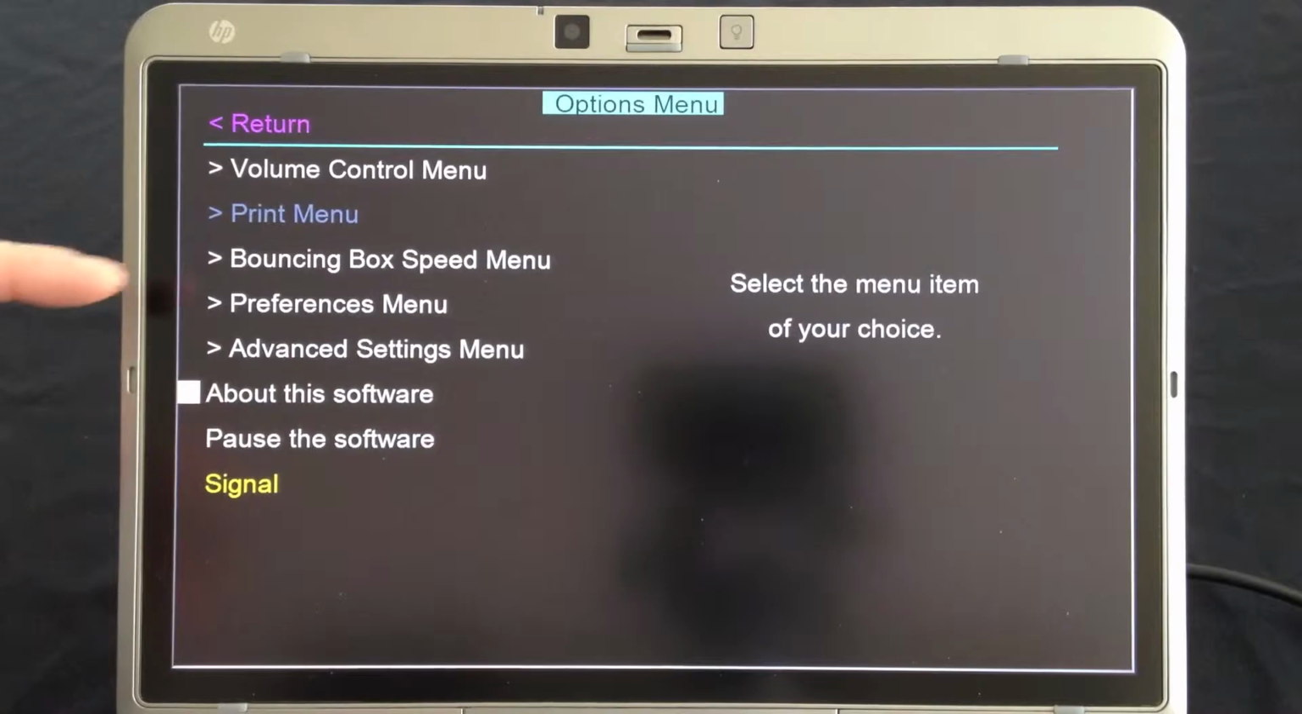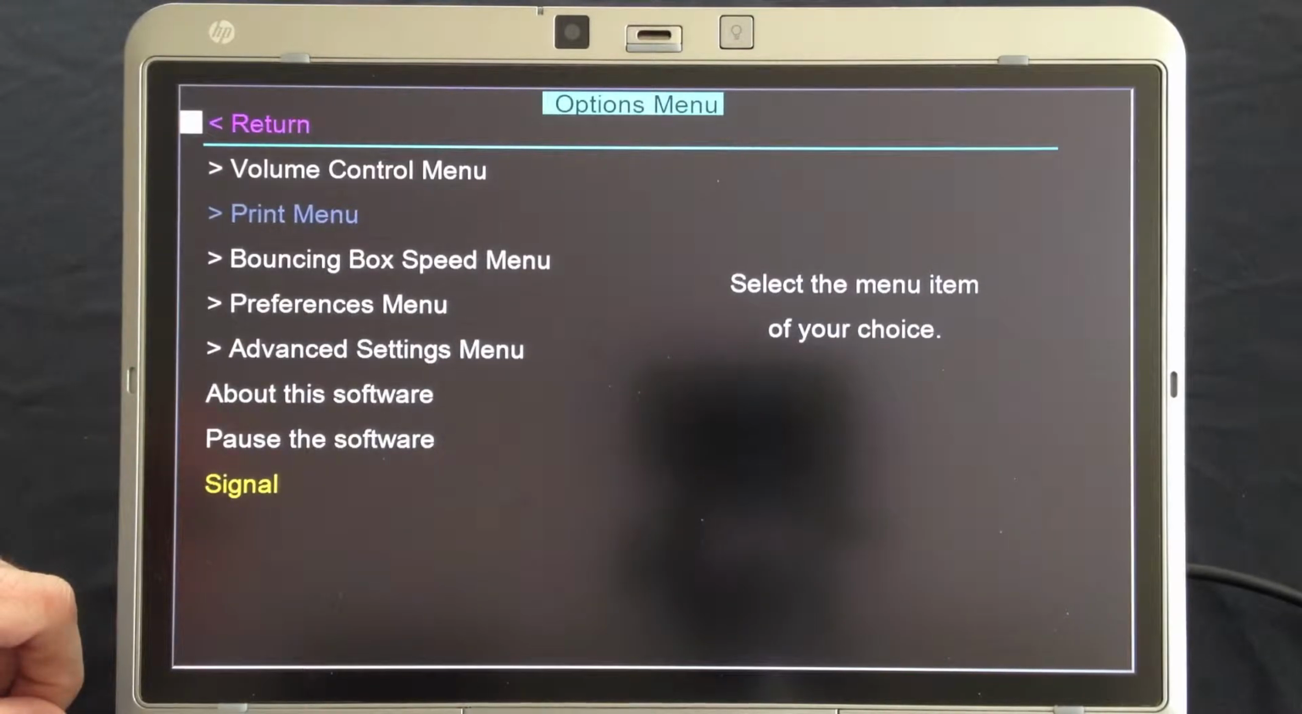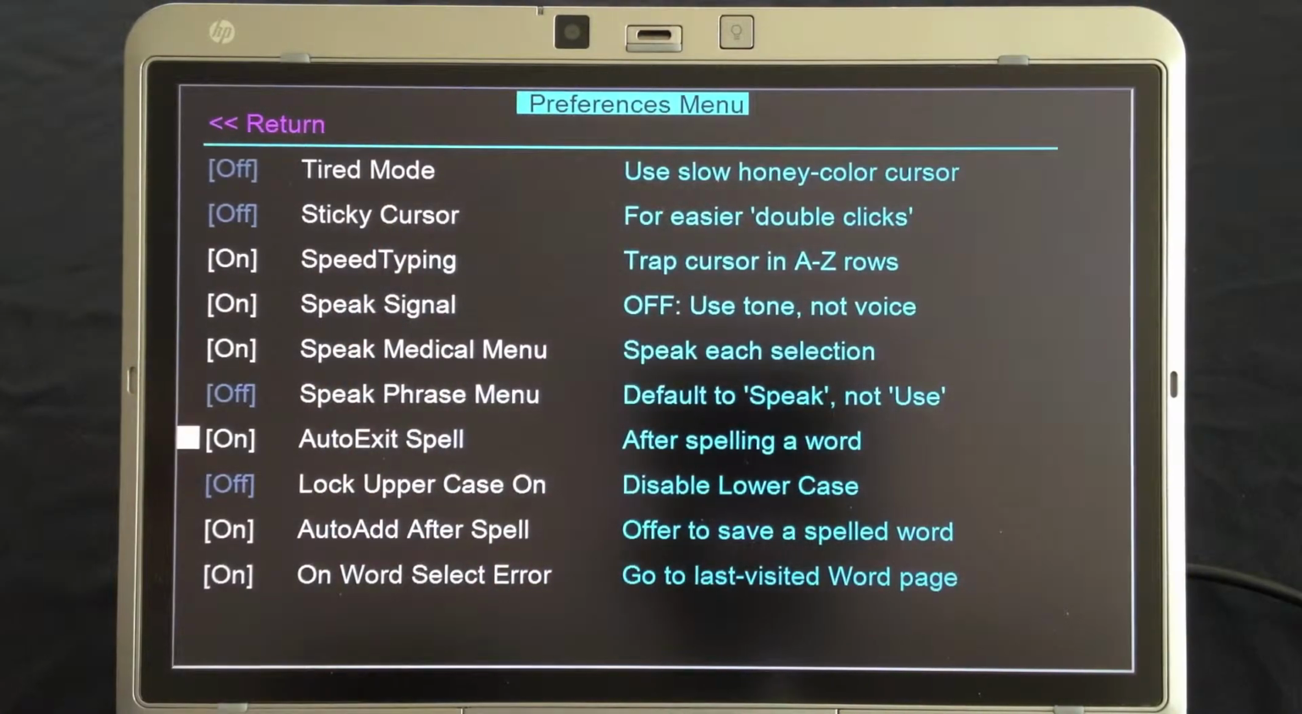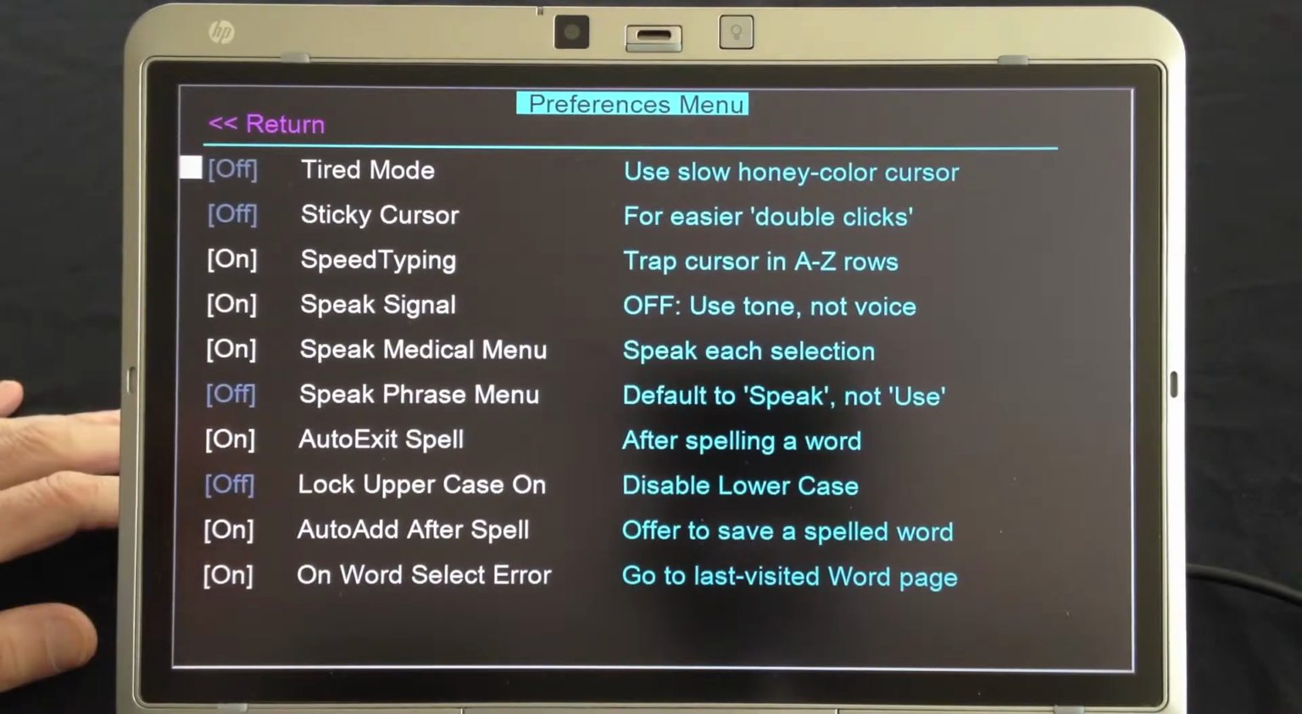Now we're going to take a look at preferences. So I'm going to click on preferences, and we see we have different options here. Tired mode we can invoke, and what it does is it slows the Asyst Touch system down by a factor of about 50%. So if some folks find that in the evenings they're tired, it's harder to work it, they'll just click on that, and the bouncing box will turn sort of a honey color, and it just goes much slower. So it's easier to do.